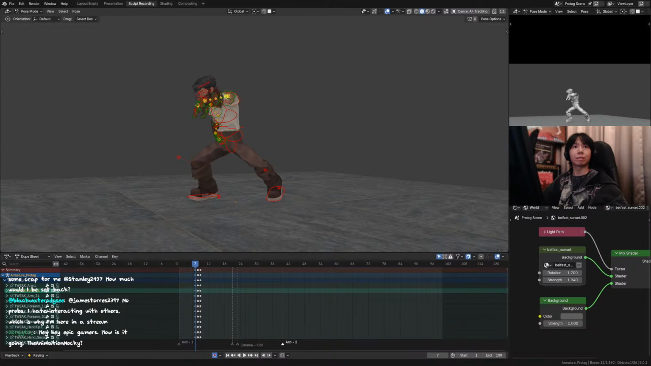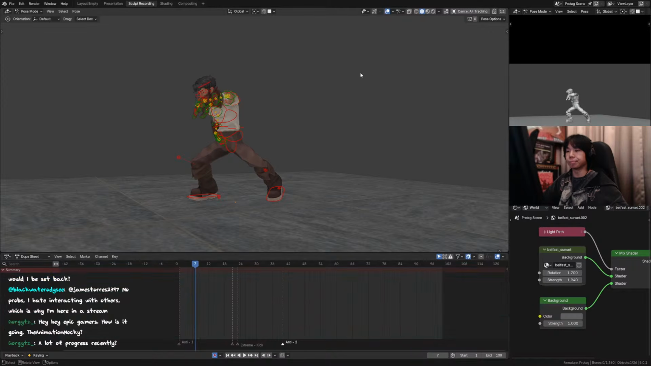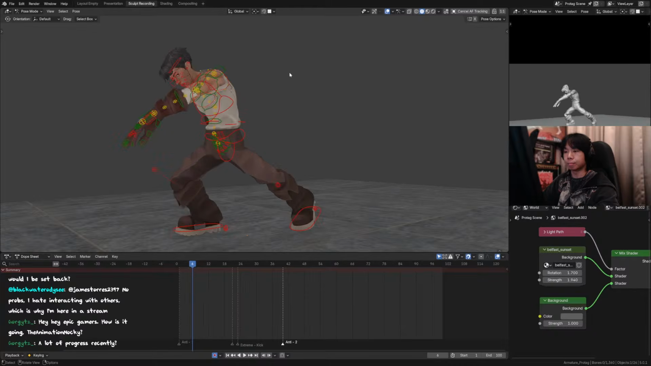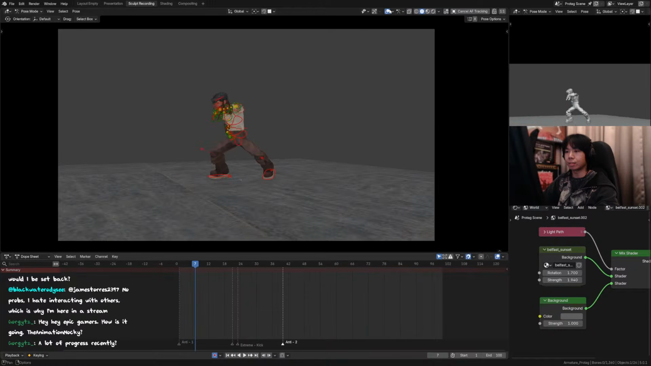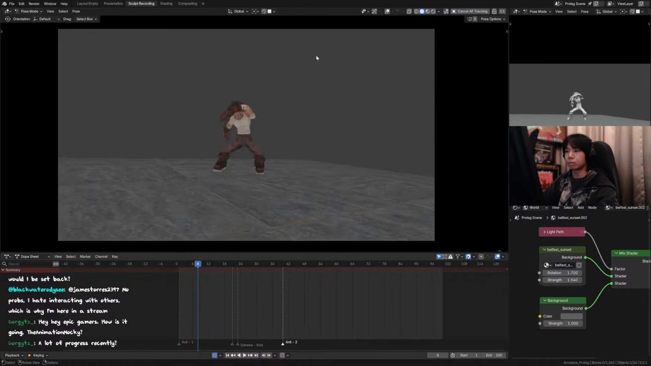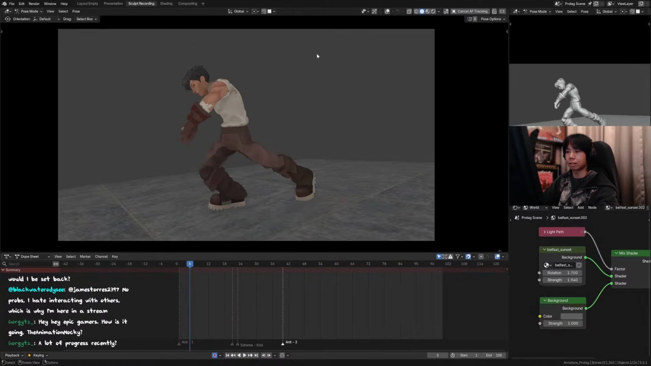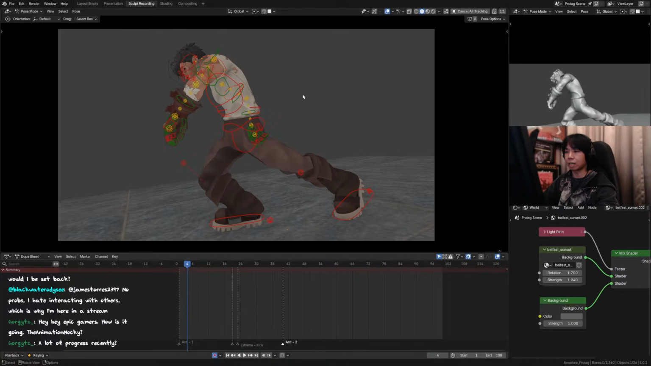Okay. Yo, Gorgits, how's it going? The animation, Naki, it's going good. No problems, I hate interacting with others, which is why I'm here in a stream. You think the whole industry will move to indie animation due to the situation of the studios? What do you think? I think independent companies will thrive in the future. I don't know. That's how I think. I think that's where the world would gradually move towards too. I may be too optimistic, but that's just how I see it.